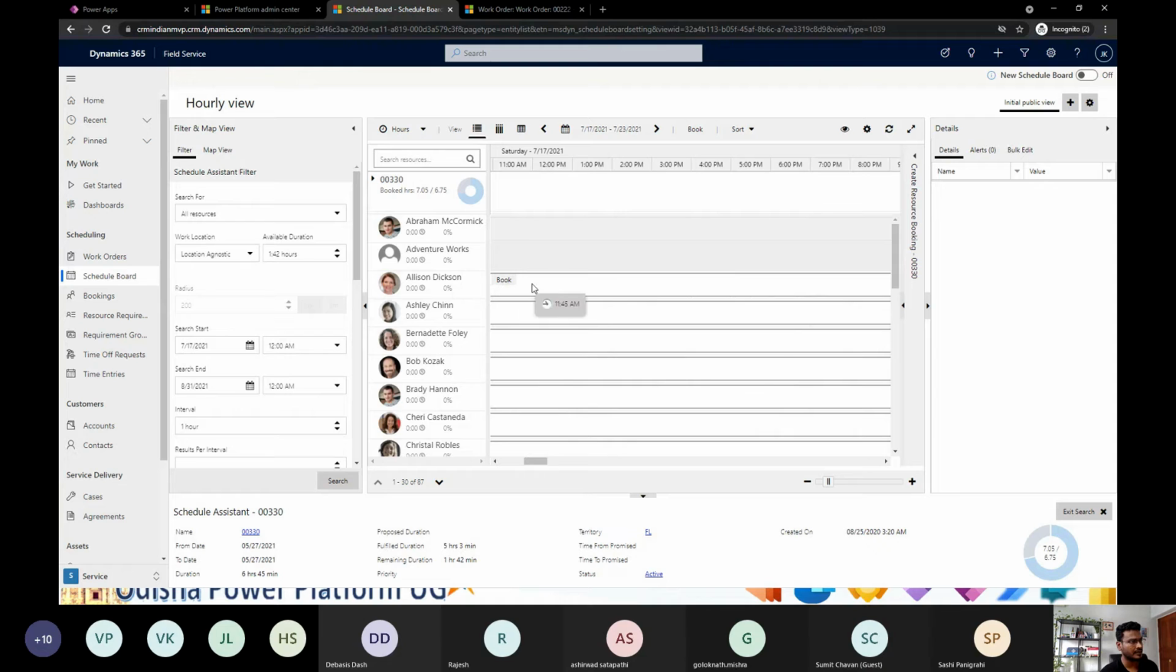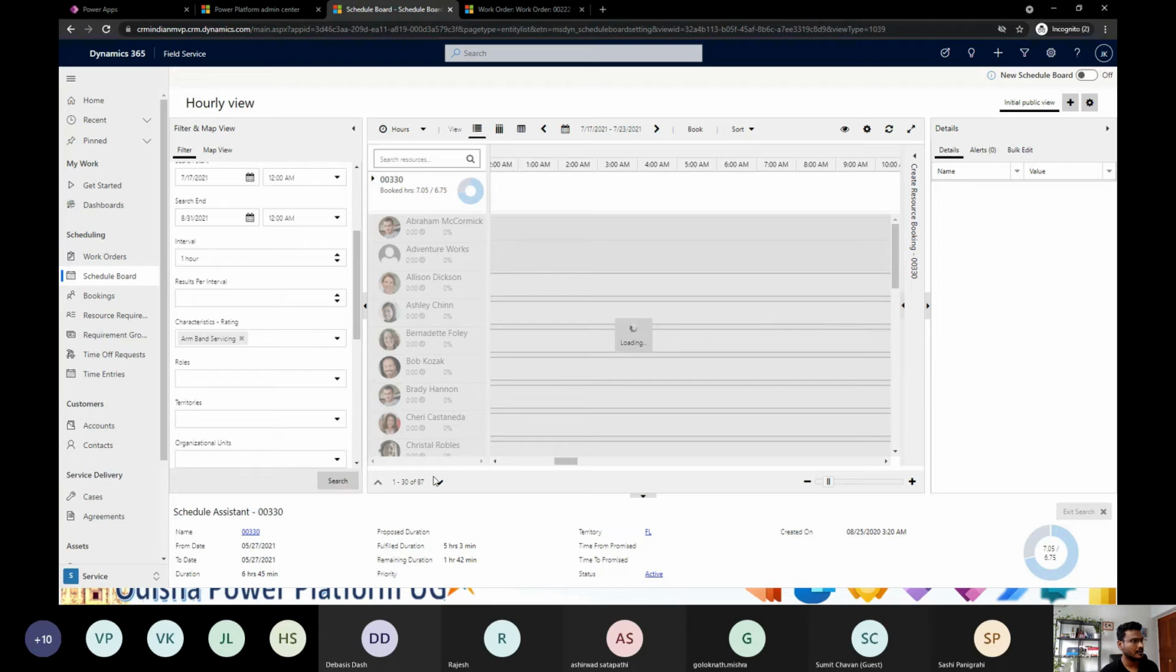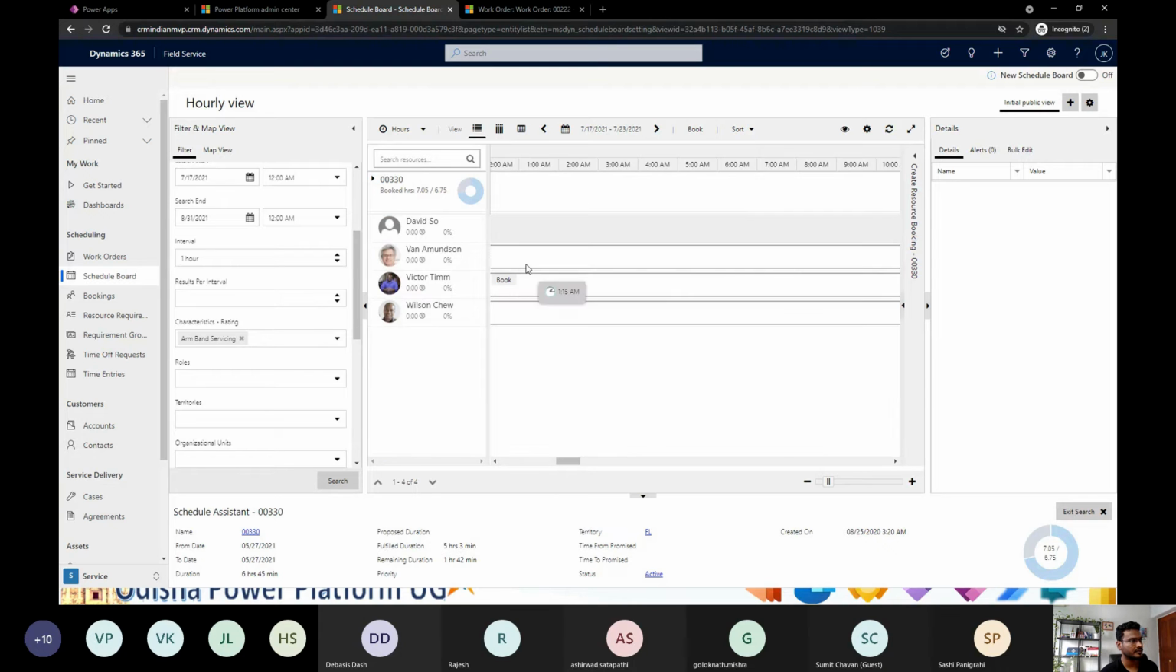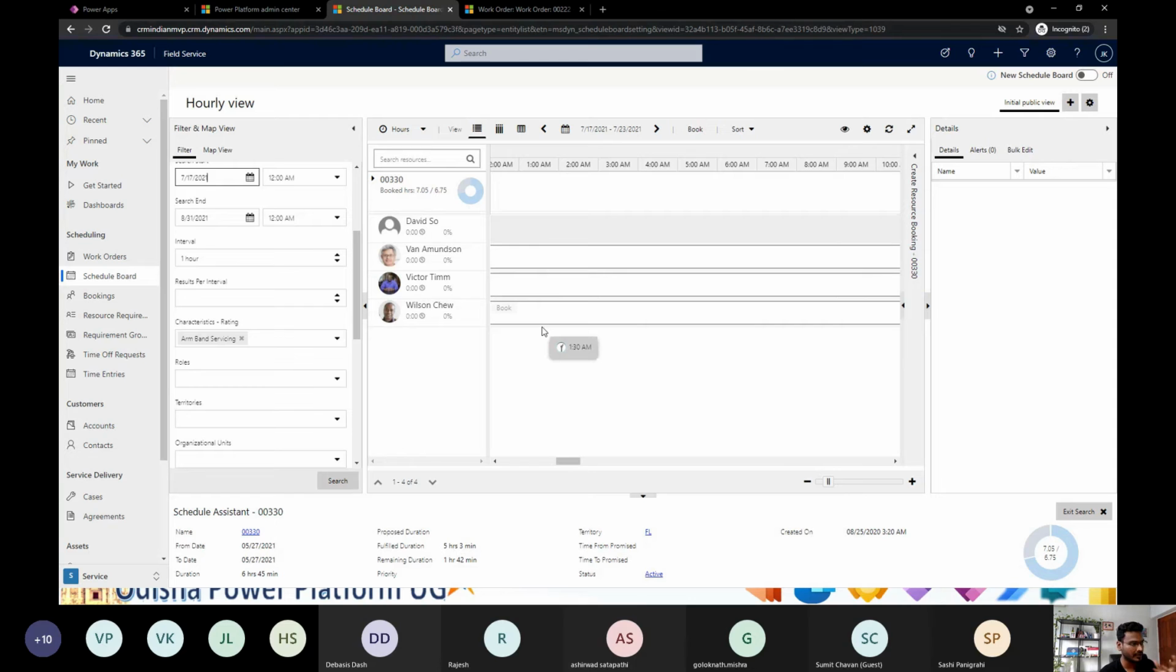Yeah, so let's say a controller thinks, okay, this guy is pretty suitable for this. If I now add a filter, maybe batch servicing, you can see it will show some resources. Yeah, so I just book this guy. I think there's some bug stopping me from creating a booking. But yeah, you can see the system tries to create a booking. So the booking is the record that actually ties the work order and the field engineer.